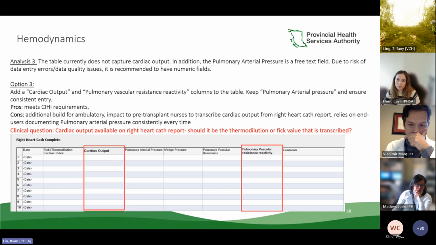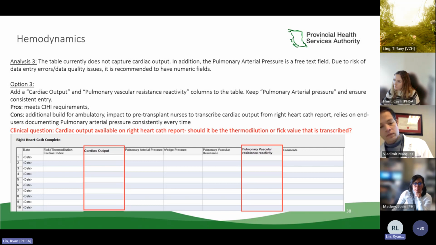And currently, with the field for Fick and thermal dilution cardiac, sorry, I guess this would also be a good time to ask about the Fick and thermal dilution cardiac indexes. For those readings, is one over the other consistently entered, or is it entered more interchangeably?